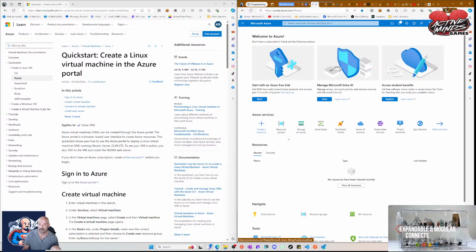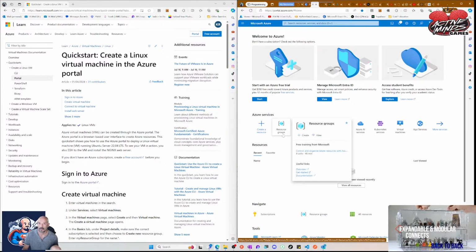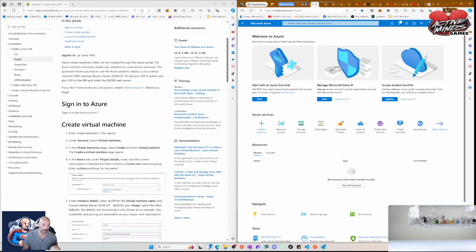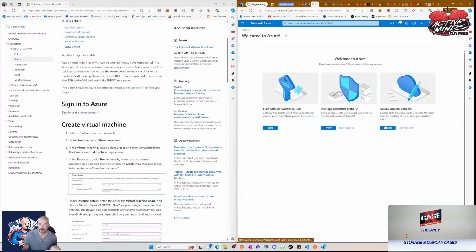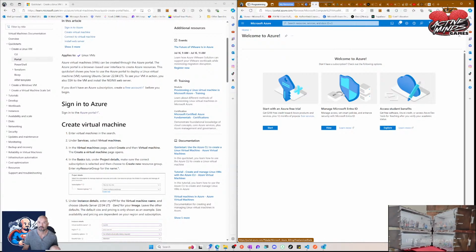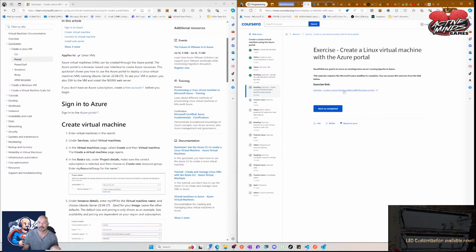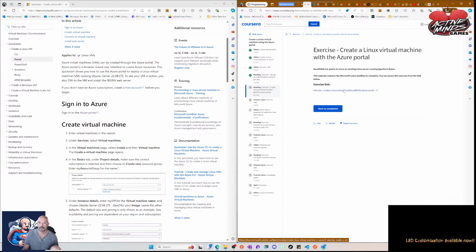If I go to resource groups, well, we'll see. I don't know. What's it going to do? All right. Sign into Azure, create a virtual machine. Enter virtual machines in the search. There's virtual machines right there. Yeah, see, I need to somehow get to a sandbox, a Microsoft Learn sandbox. See, that's the problem. This doesn't work.